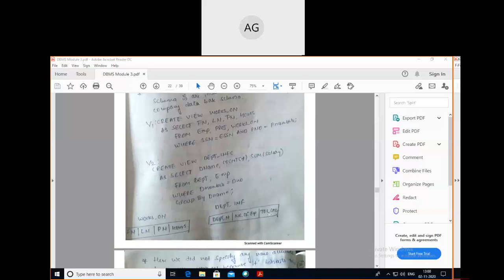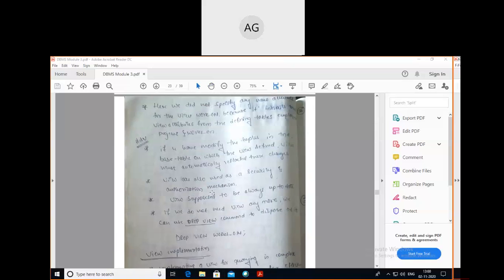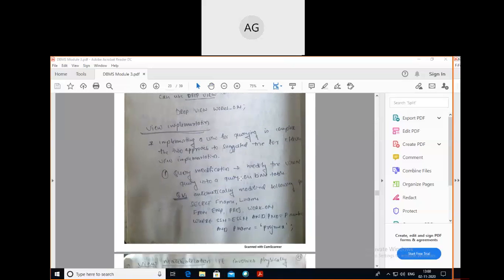Okay, and next, the same, he has taken the explanation. And next is the view implementation. In this implementation, we have three main parts. The first one is query modification, then view materialization, and then updating the view.